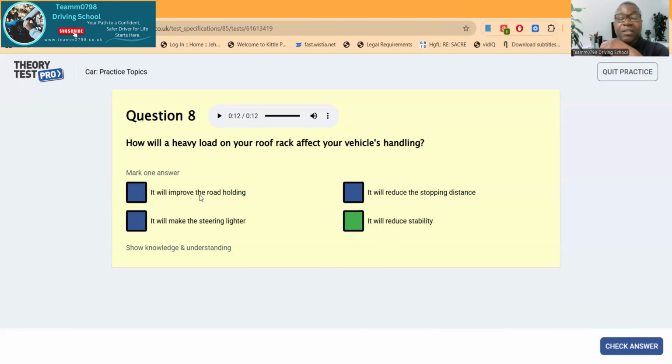It will not improve road holding. You might think that's correct, that a heavy load is going to push the car down, but no, it's not correct. It will reduce the stopping distance? No, it will increase the stopping distance instead, because you need to slow down when you're stopping. You need to gradually stop rather than stop sharply. So your stopping distance will increase, not reduce. It will make the steering lighter? No, it would make it heavier, but it will reduce your stability.